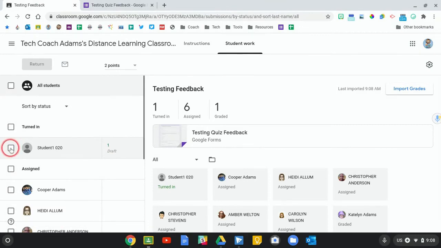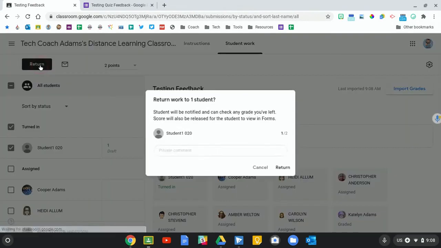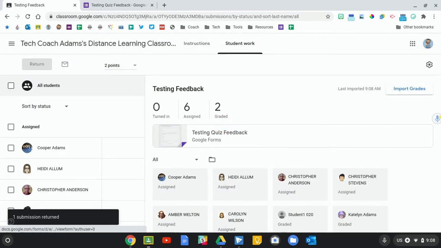So if I click here, and if I do all the students, I could just click here and get all of them, and I click return, I could put a private comment in or not, hit return, and then that work is then returned to the student.